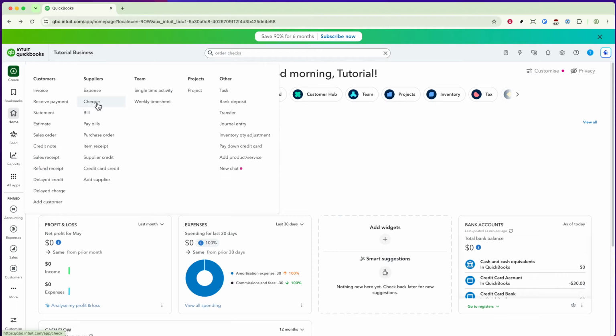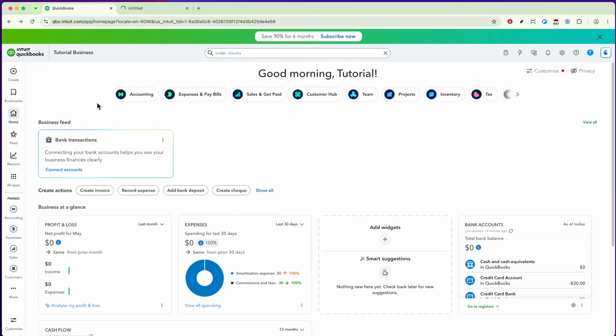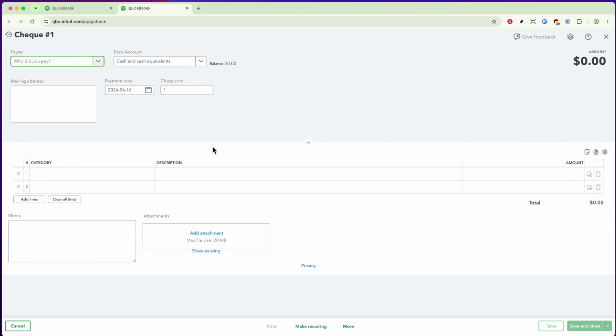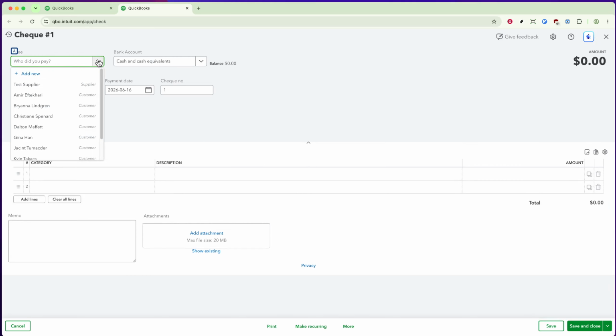This will open up a new window where you'll be able to input all the necessary details for the check you want to create. Now, start by entering the payee's name. This could be the name of a vendor, a service provider, or anyone you're issuing the check to. If you've already added the payee to your QuickBooks contacts, their name should appear in the drop-down list as you type, making it quick and easy to select.